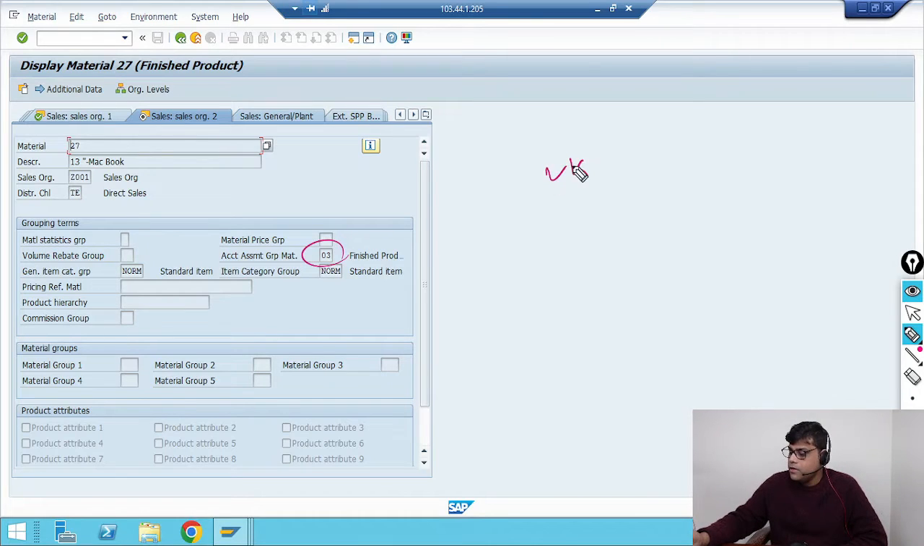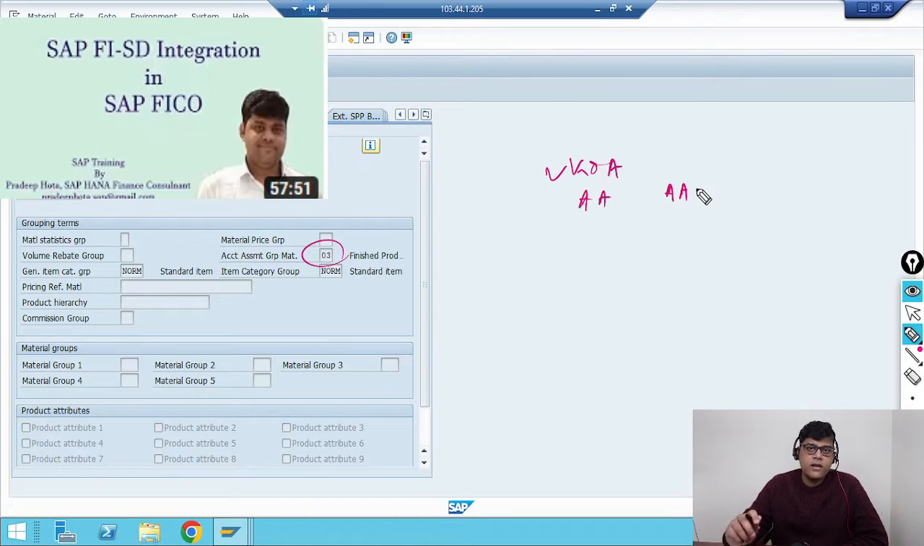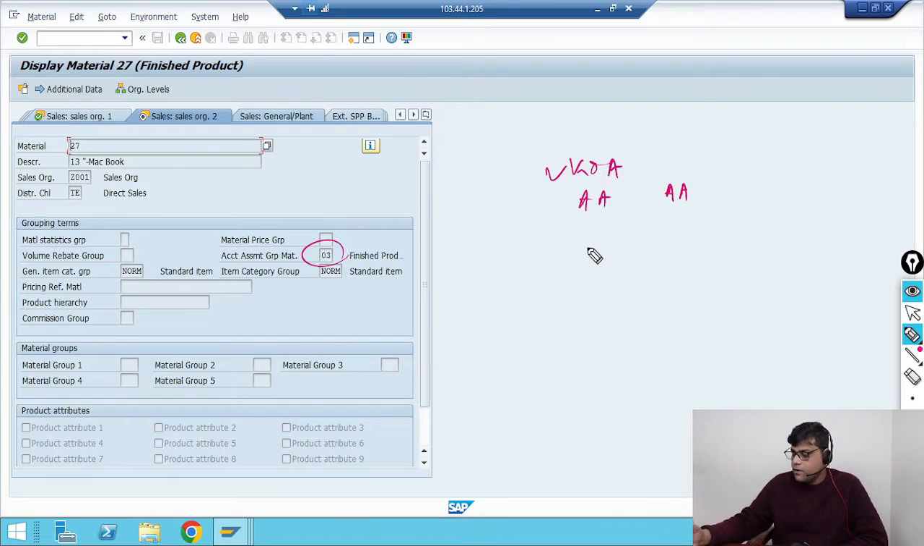When you are defining your VKOA settings, here we have two account assignment groups. If you don't have any idea on FI-SD integration, I will add that video here; you can go through that. For example, in the account assignment group you have maintained that we are selling this finished product with 03. So make sure that while creating the material master, this account assignment group is updated with 03. Otherwise an account determination error will be there. Similarly, from the customer point of view, if it is 01 or any domestic revenue, foreign revenue, make sure the same is there in your customer master too. So this field is important.